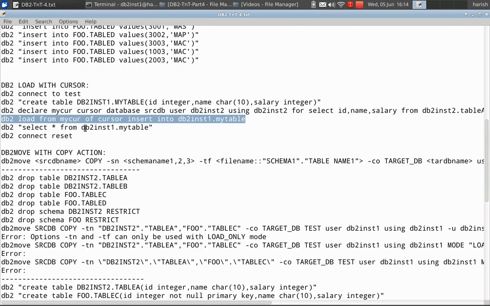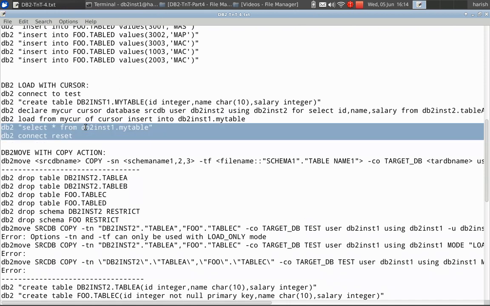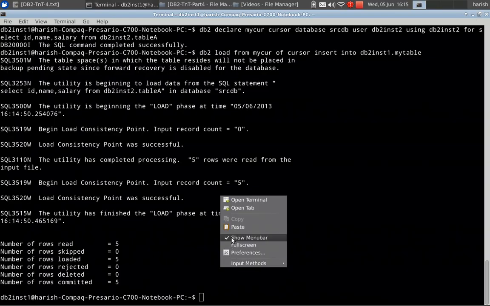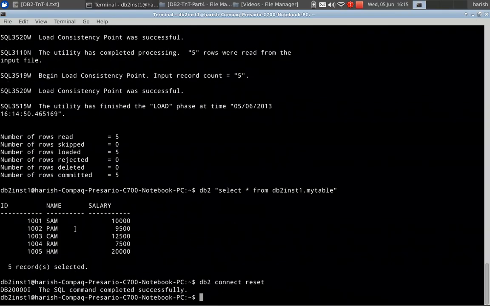It's done. We'll look at whether it has successfully loaded the data. Yes, it has. So it has successfully loaded the data. 5 records are loaded into db2inst1.myTable, and I have also done connect reset. So this is the first method, very straightforward, clear and simple.